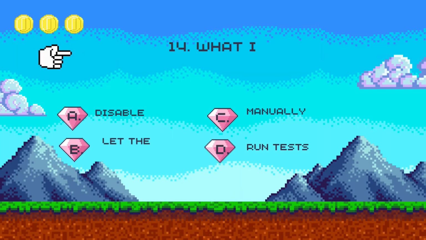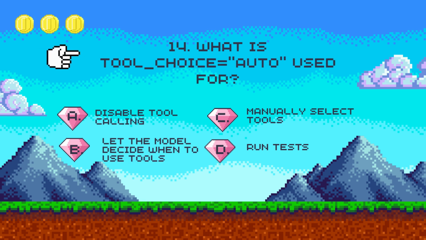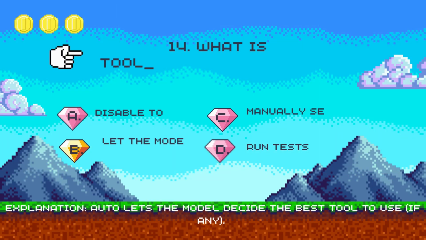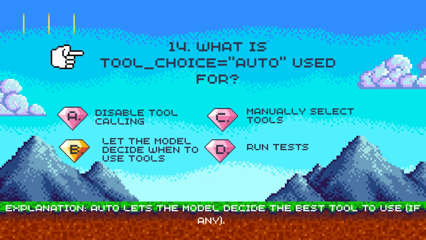14. What is tool_choice equals auto used for? A. Disable tool calling. B. Let the model decide when to use tools. C. Manually select tools. D. Run tests. Answer: B. Explanation: Auto lets the model decide the best tool to use, if any.